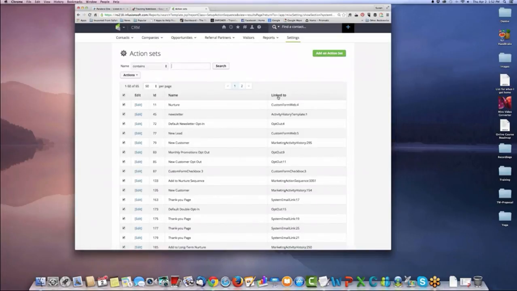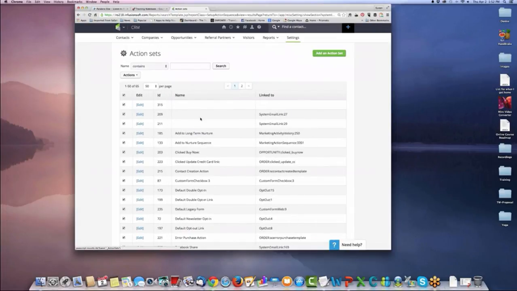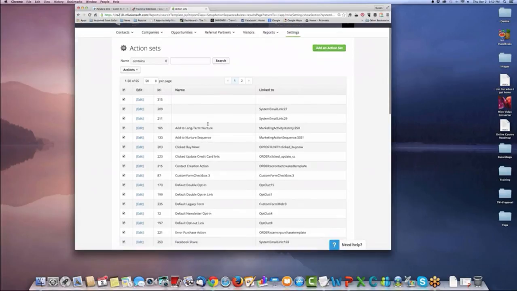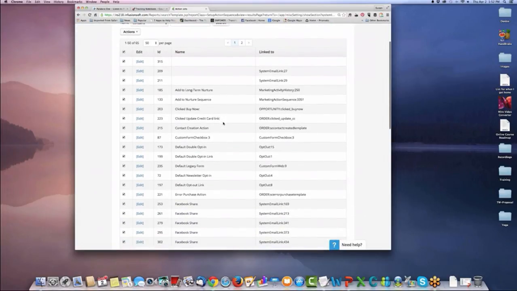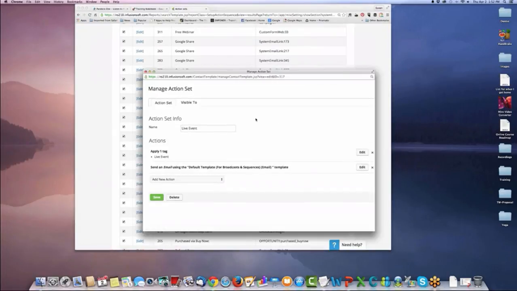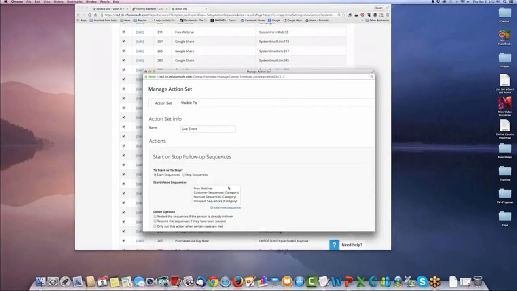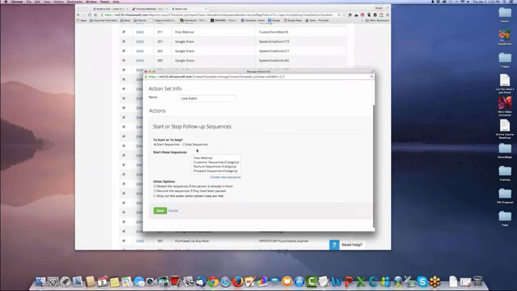Okay, so now I've created an action set, and you can click on these fields at the top to change the order. Now remember, even though these are blank, you don't want to delete those, okay? So which one did I do? Live event. So here's my live event. I click on edit, and it brings it back up. And I can at any time go in here, and I could choose a follow-up sequence, for instance, which is what we're going to talk about next.